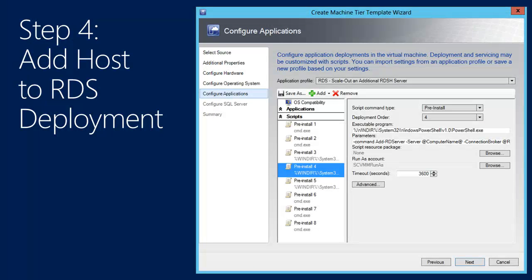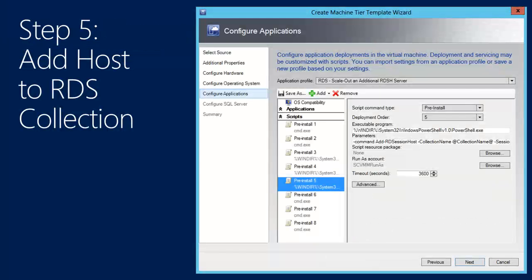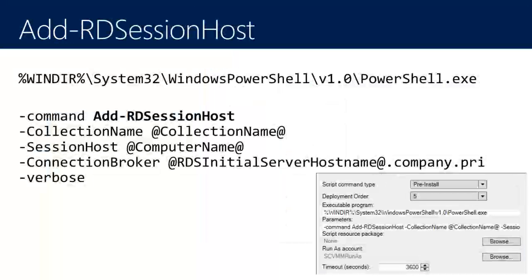But because this is the second deployment, the additional server deployment, there are going to be a couple of PowerShell commands that are different. I'm not creating a new deployment in this instance. I'm adding a host to a deployment. And so the PowerShell changes. Instead of New-RDDeployment, it's Add-RDServer. Instead of New-RDSessionCollection, it's Add-RDSessionHost.